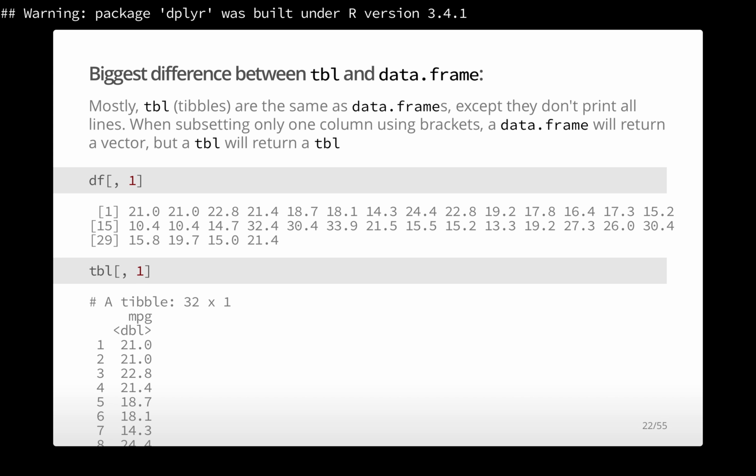Tibbles, on the other hand, always return a tibble. So data frame, comma 1, gives a vector. Tibble, comma 1, gives a tibble, so this has rows and columns. This happens only in 1 column, but it has rows. If you say nrow on this, you get a number. You say ncol on this, you get 1. You try that on a vector, it doesn't work.